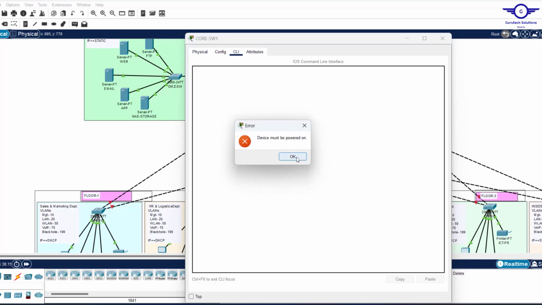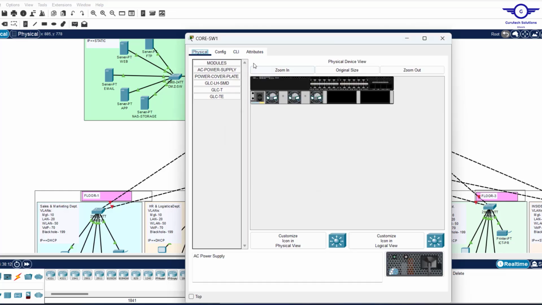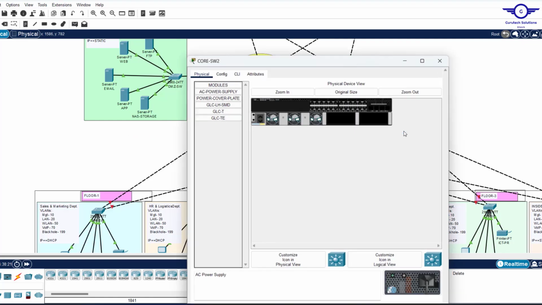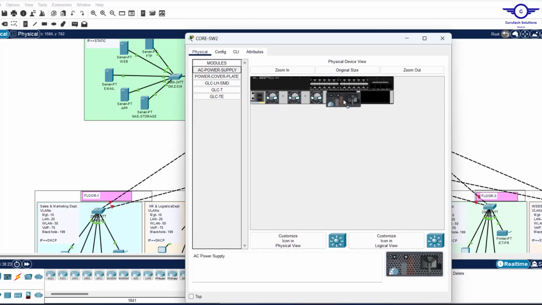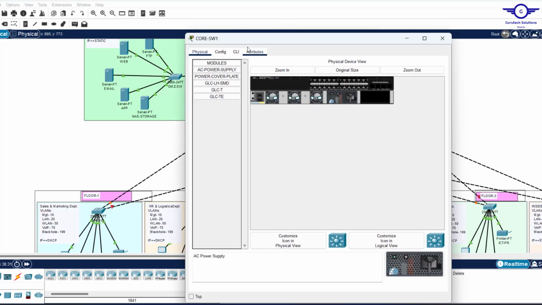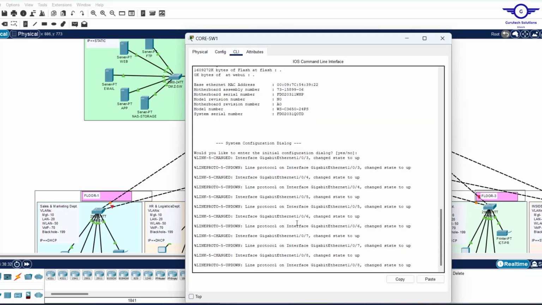The device must be powered on. It's very easy. Just click OK, and under the Physical tab, drag the AC power supply and put it on the empty slot. That's all. Give it like 20 seconds and it will be up. Also on this side, drag the AC power supply, put it there, and close. Let's give it some 20 seconds. Yeah, now this one is up. Just click here, come to the CLI, then I paste.